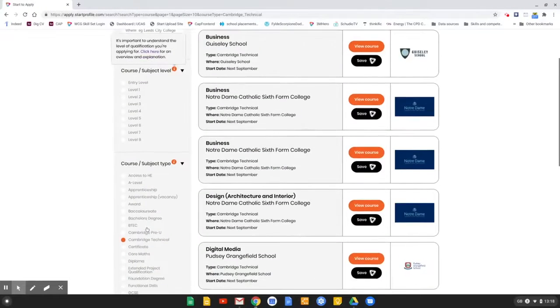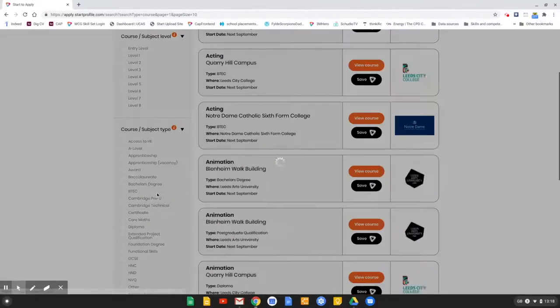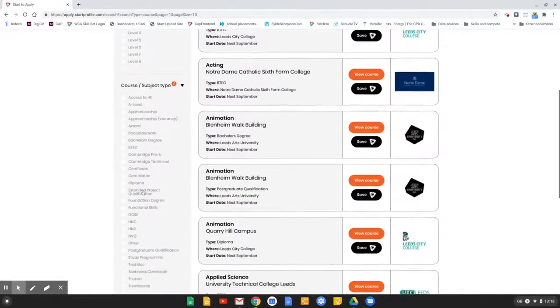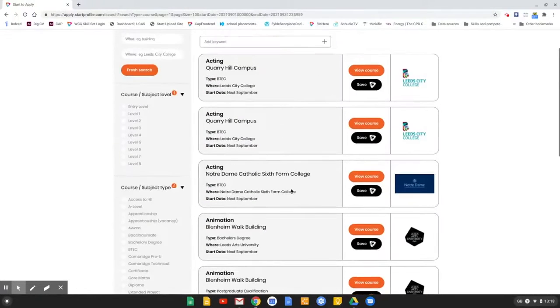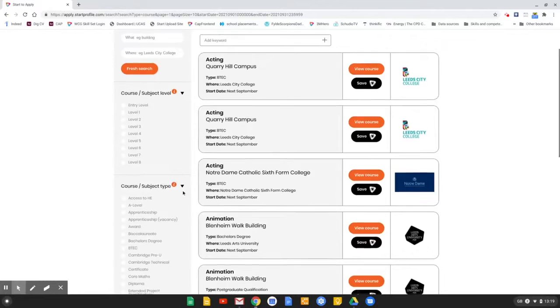We can look at start dates. Let's clear these. We can look at start dates. So I go down to the bottom, courses which are starting next September. And here's the list. And we can also search for different providers.